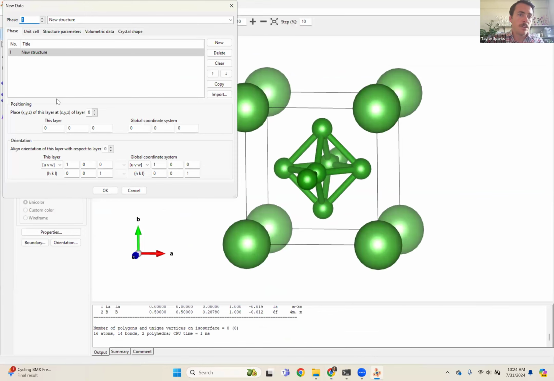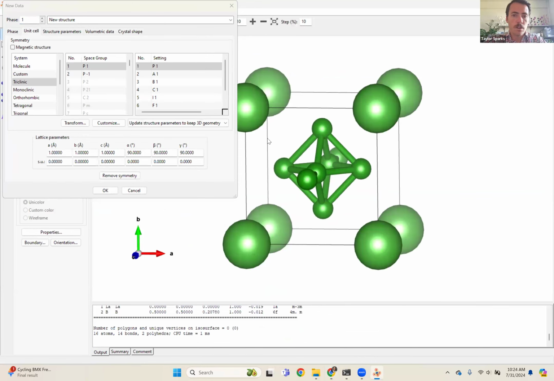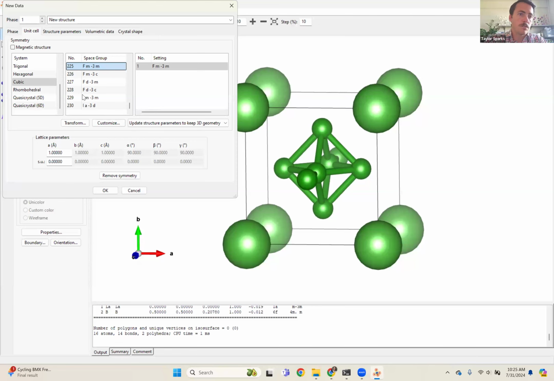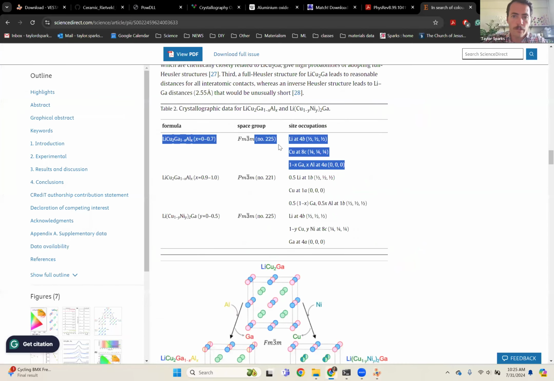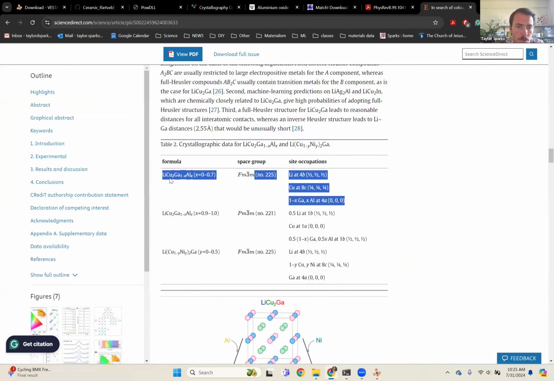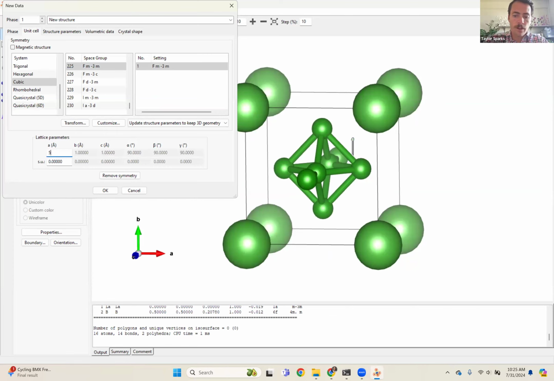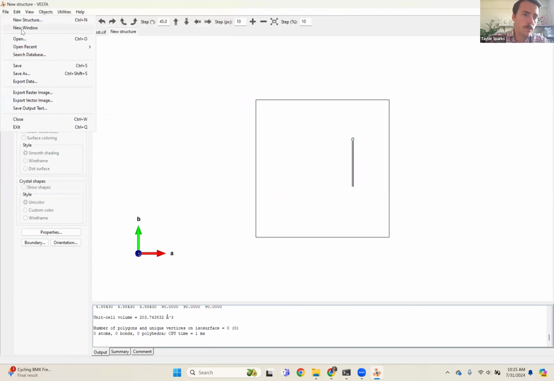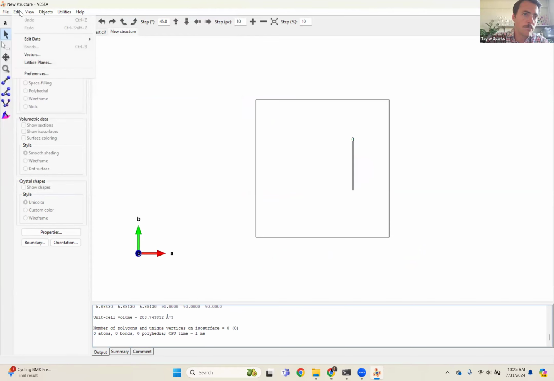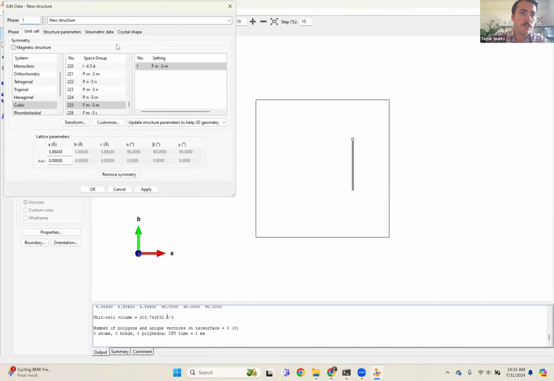So I would say, all right, I'm going to make a new structure. For the unit cell, you could look over here and see it's number 225. So the space group, you could scroll all the way down to the space group number. It's cubic, number 225, right there. You could say that's my space group. Boom. You type in the lattice parameter, which you pull from the paper. This is for LiCu2Ga. Up here, it gave the formula for that. It was 5.8843. So that's our lattice parameter, 5.8843. Okay. And then I didn't quite finish that. Let's go to Edit, Edit Data, Unit Cell Data.